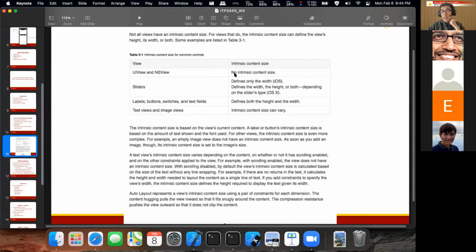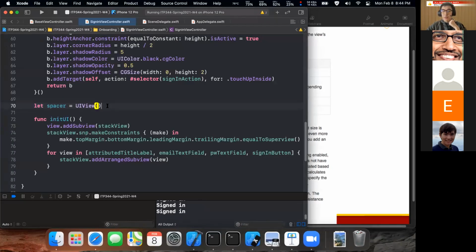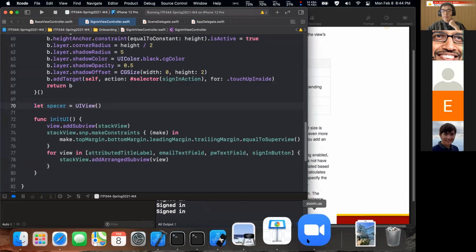But because it doesn't have an intrinsic content size, StackView will first try to stretch it instead of all the other views, so that all the elements fill the existing space. So this spacer that we just declared will take all the abuse from UIStackView. So let's try this.